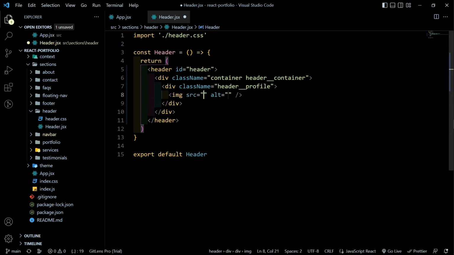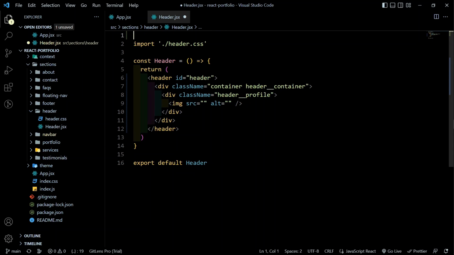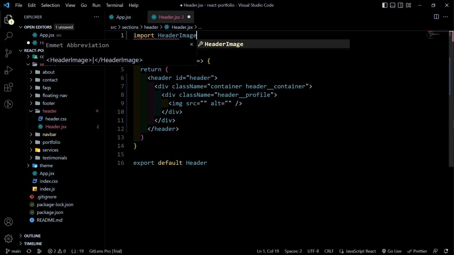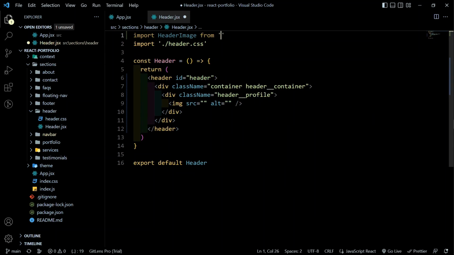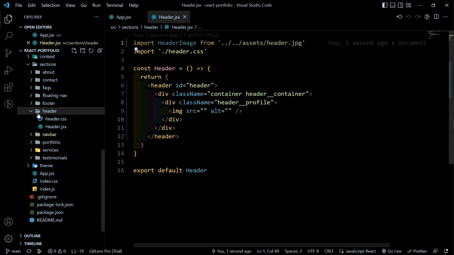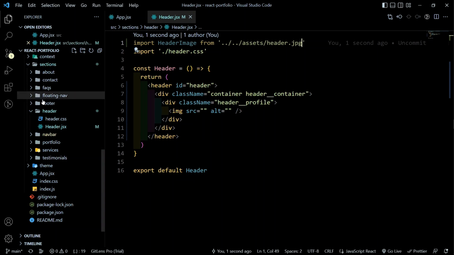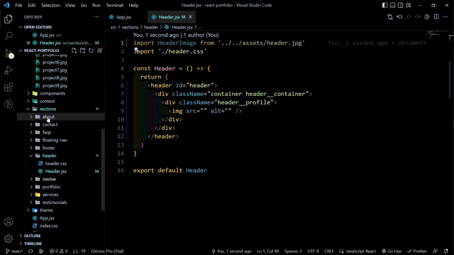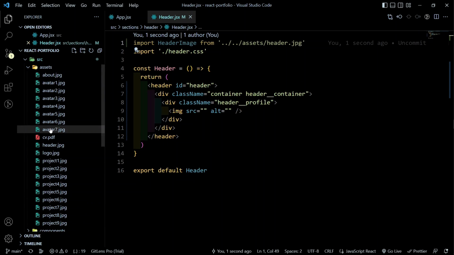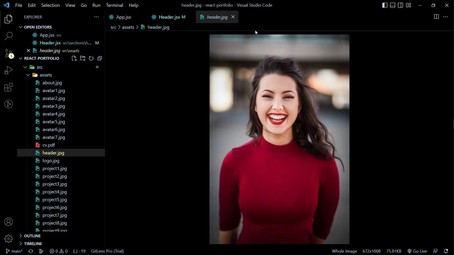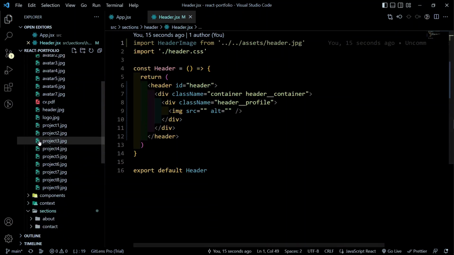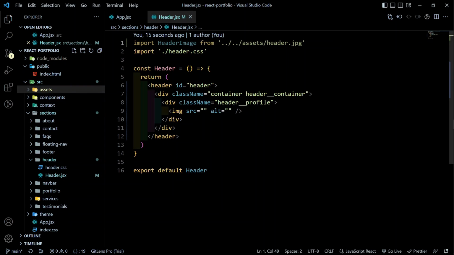So let's actually import this up top. I'm going to import header image. That's the name I'm going to give it. I'm going to import that from, let's go up into our source folder and enter our assets and get the image, which is the header.jpg. Let me show you real quick. So in our assets, we have header.jpg. This image right here. That's what we are importing, and that's what we are going to use here.